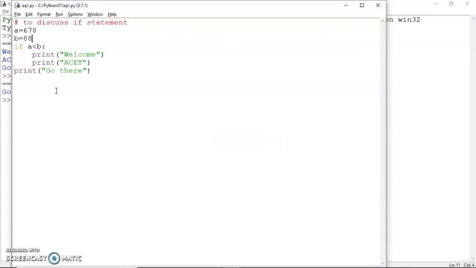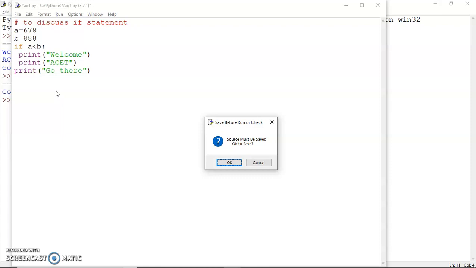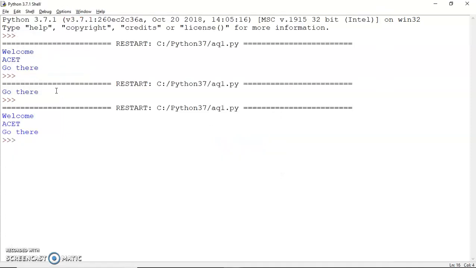One thing that I pointed out in the presentation was the indentation level. That means I can write it like this also, just one space towards the right. Then I can run this code again. Now what I've done is I've written these prints at least one space towards the right of this if. That is the minimum that is required. If I run it here again, obviously the if would be false, so the output would be welcome ACET, go there, as you can see.